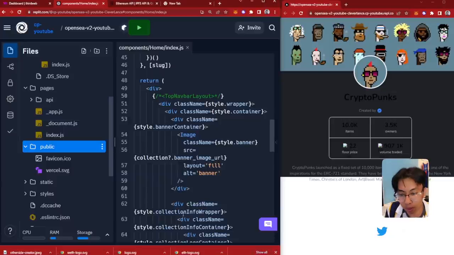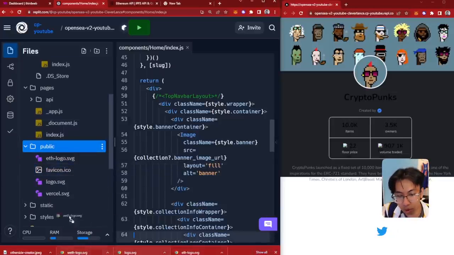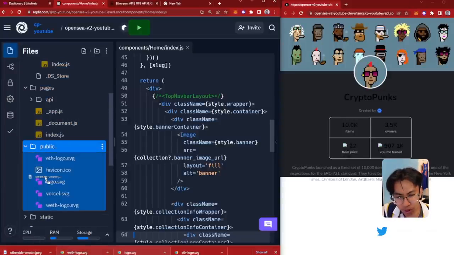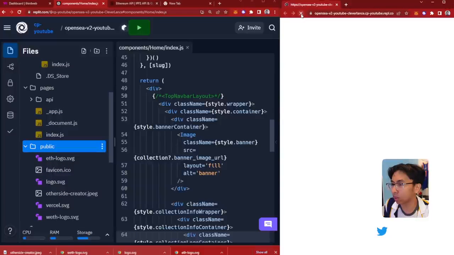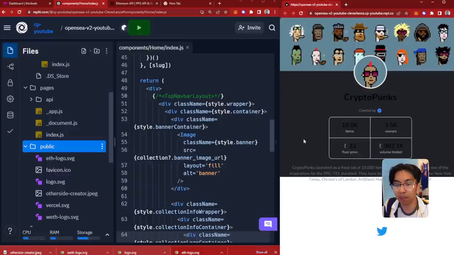Okay, so I just quickly paused it to get all the assets. Now all I have to do is just add them in there. There's the ETH logo. There should be a logo. There should be a wrapped ETH logo. And just in case, other side creator as well. Awesome. So now this should show up. Let's refresh it. And bam, there we go.